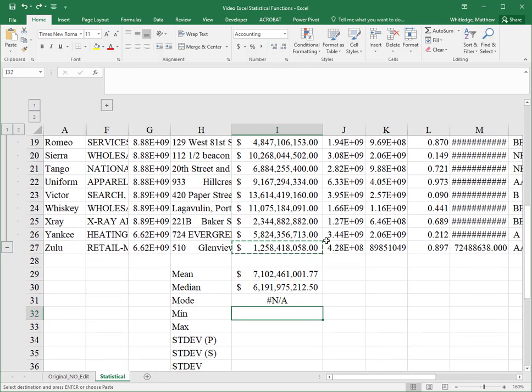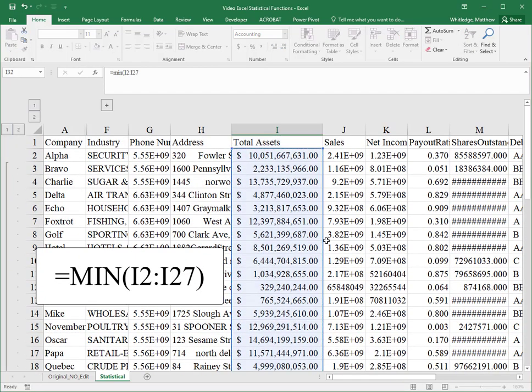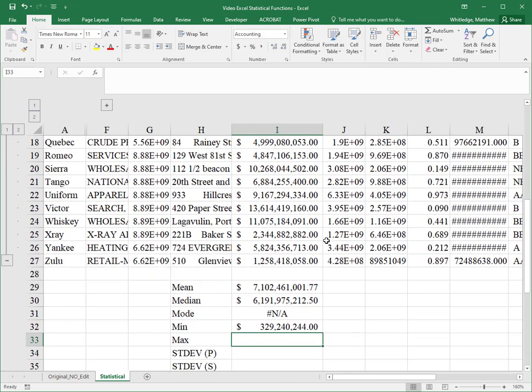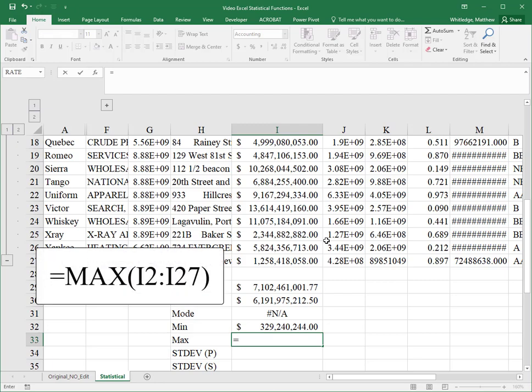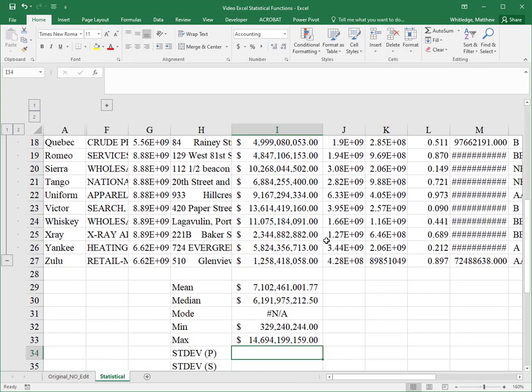Our minimum is going to be the statistical minimum of the group. Our maximum is going to be the maximum value. And so we're going to use the max function here. For our minimum, we used equals min. For mode, we used equal mode. For median, equal median. So in this case, it looks like the smallest value for our total assets is 329 million. And the largest value is almost 14.7 billion.